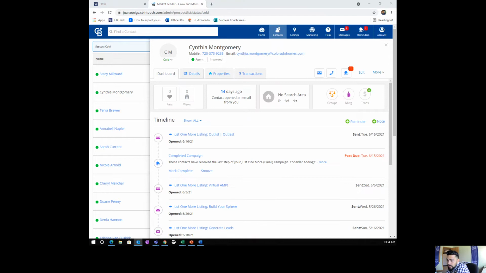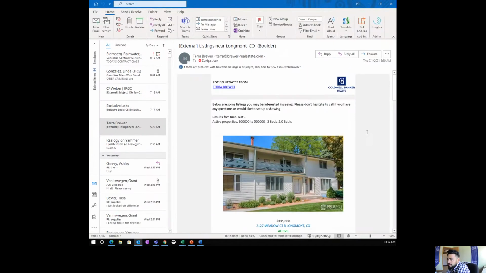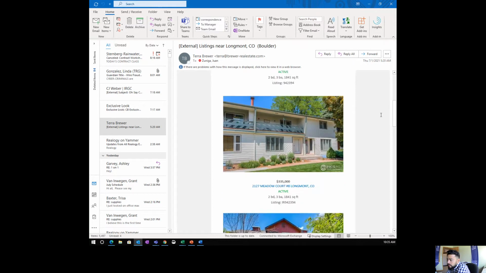In this case, I'm going to pull up my email with one of the latest property searches that I received that I had an agent set up for me. Let's see, I'm going to minimize this so you guys can see this pretty clearly. Okay, so this is what it looks like when I get an email from Tara, for example, through InTouch.